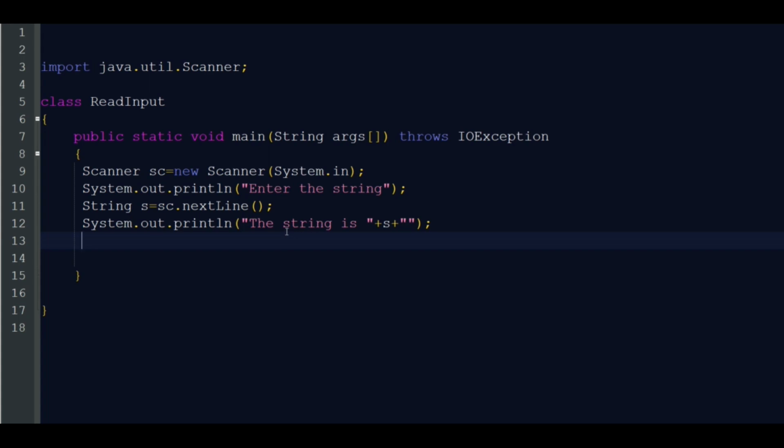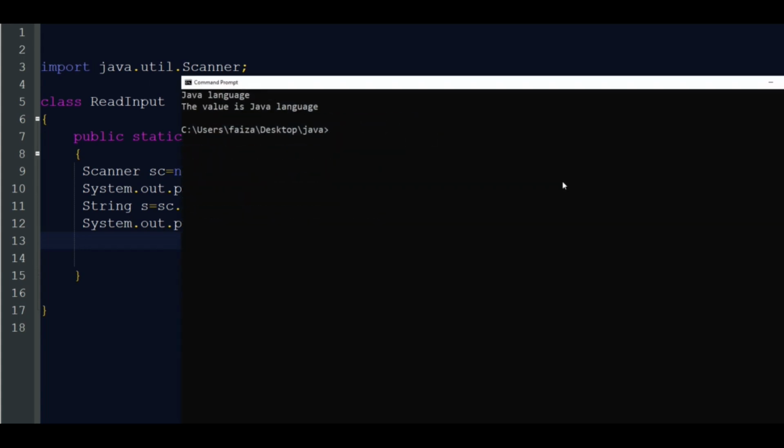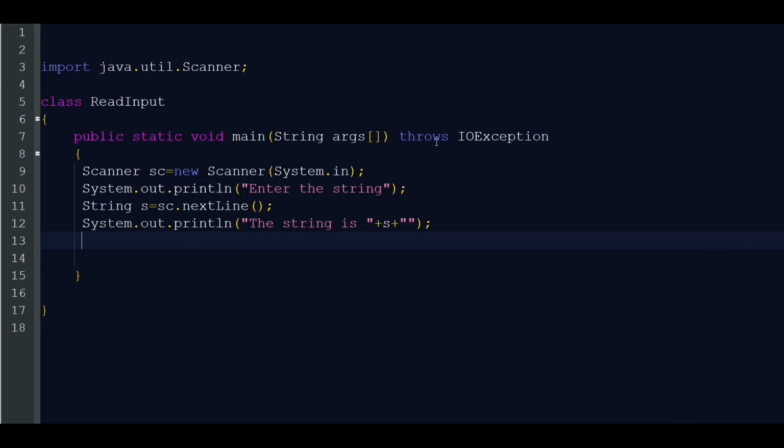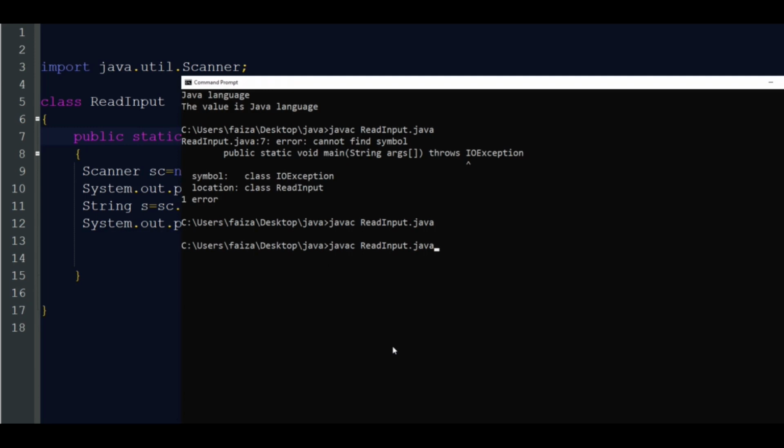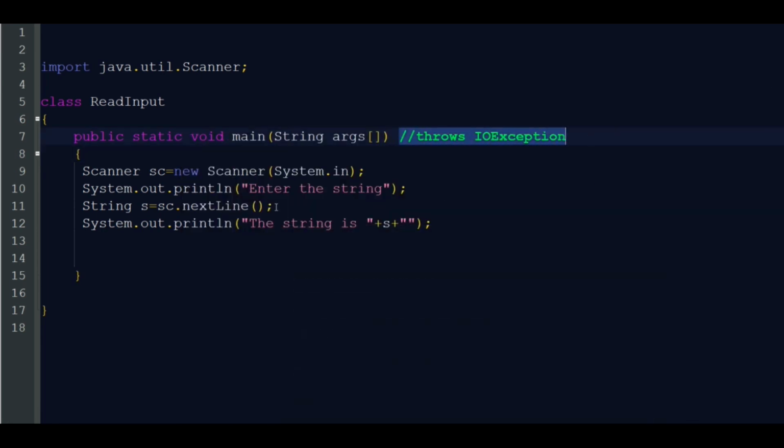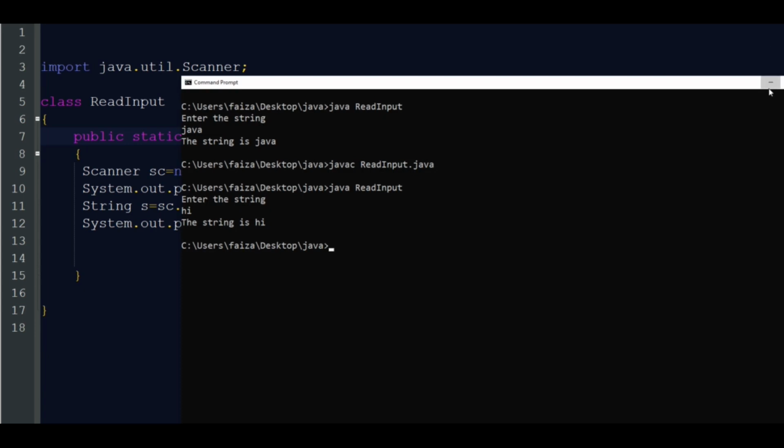Then we can print that value. Let's see. Yes, there is no need for throws IOException. Enter the string: Java. The string is Java. The throws IOException we used when we handled the BufferedReader class. If we are using the BufferedReader class for inputting values, we want to throw IOException. With Scanner there is no need for throws IOException. Clear? So hope it is clear now. Thank you.